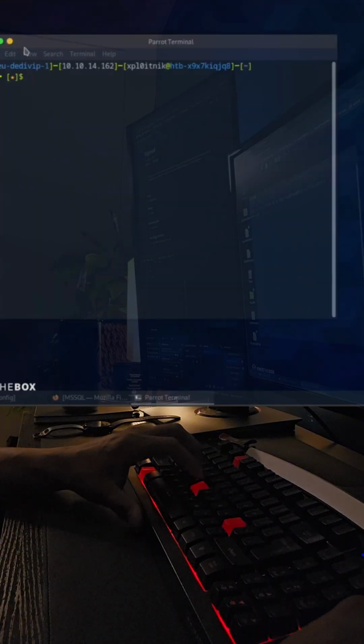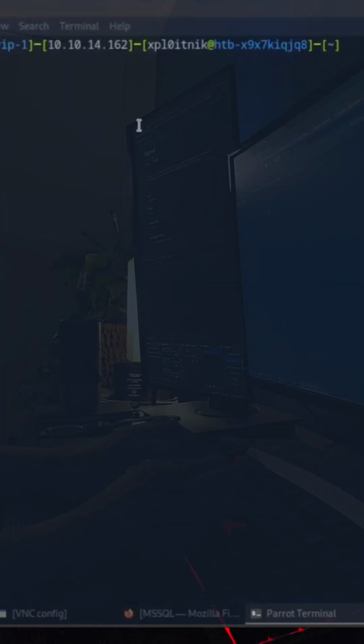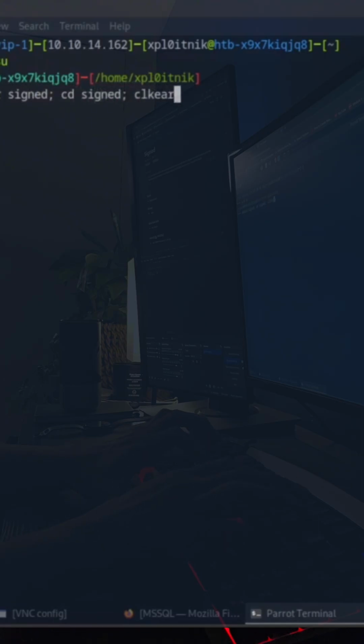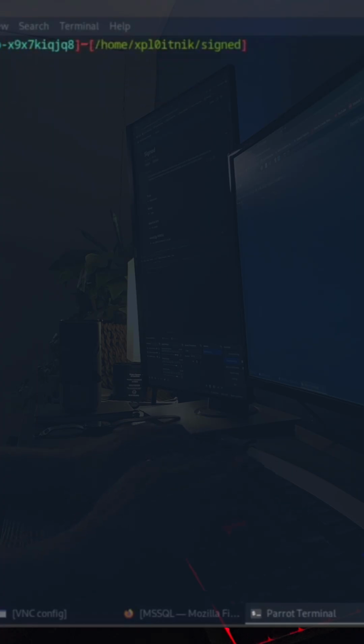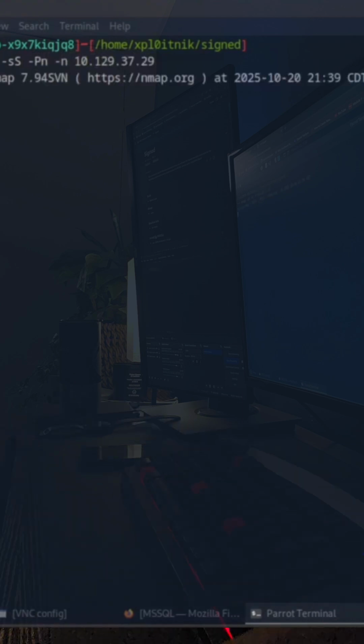and the first thing I like to do is make myself root, and the second thing is I'm going to create a directory so we can cd into it. Let's name it after the machine, sign, cd into sign, and then clear the terminal. And the next thing I like to do is a quick simple nmap scan. Now that that's running, it's going to take a little bit to run.